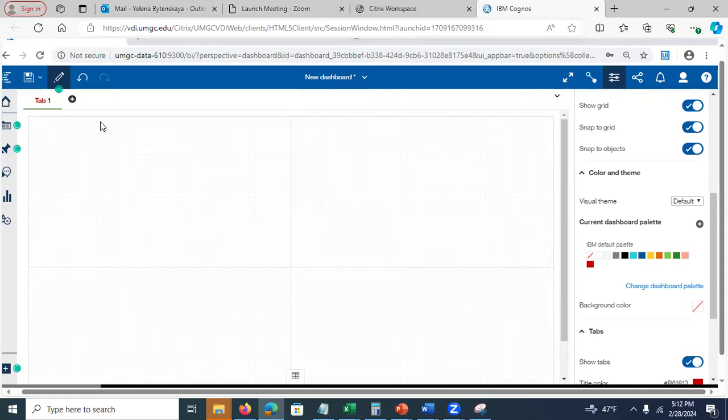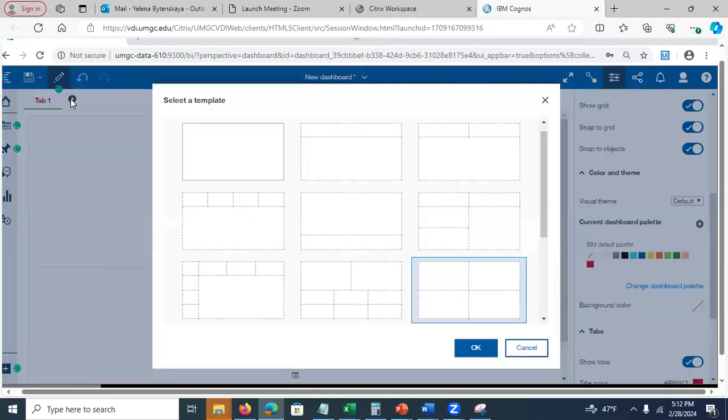Now, another thing that you can do, you can add another tab. Do you have to stick with the same layout on another tab? No, you can choose a different layout. I'm going to stick with the same because I just like it.